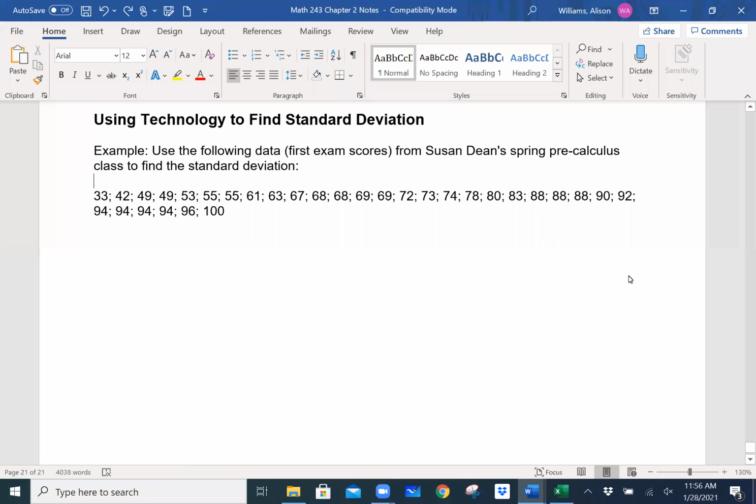In this video, I'm going to talk about how to find standard deviation using technology. Now, I am not going to use a graphing calculator for this. I'm going to show what most people have in the real world, which is either Excel or Google Sheets. If you don't have Excel, you can always access Google Sheets and use it for free. So I'm going to show you on both.